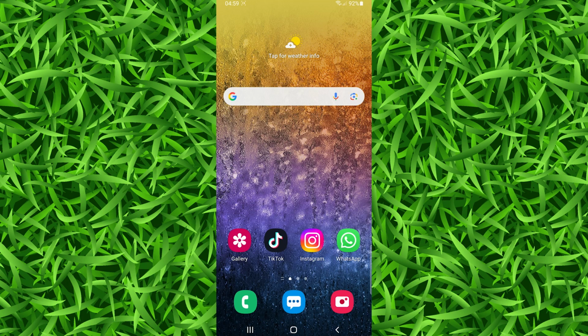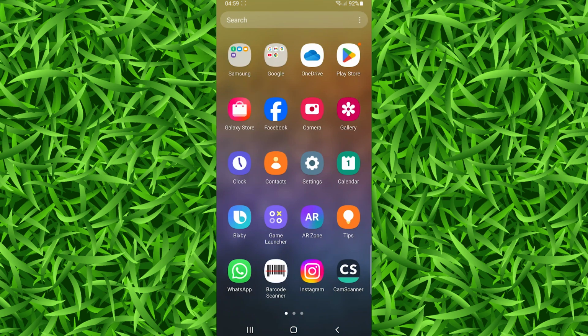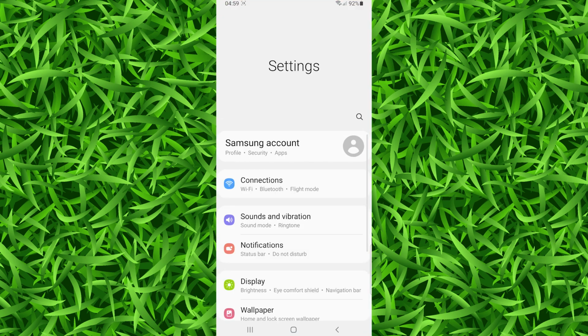Today you will be learning how you can easily update Spotify on your phone. Make sure to watch the video till the end so you don't make a single mistake. Guys, first of all you'll have to swipe up on your screen and tap on the gear icon to head over to the settings of your phone.